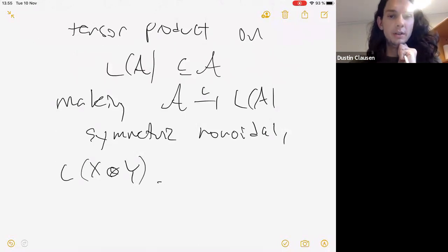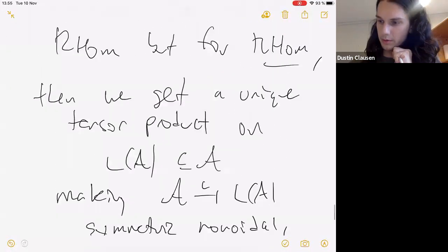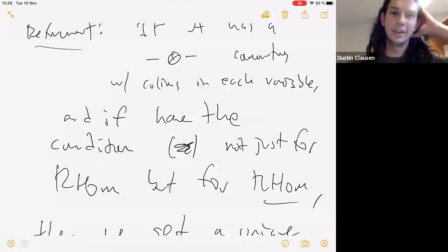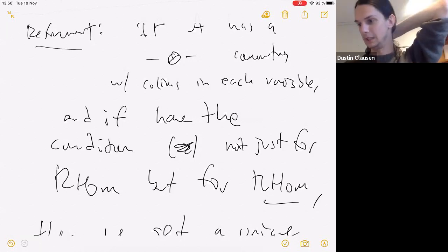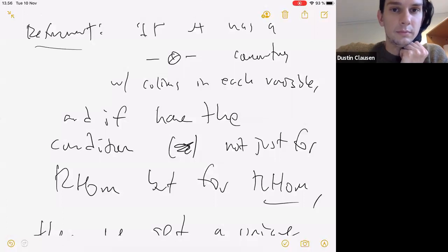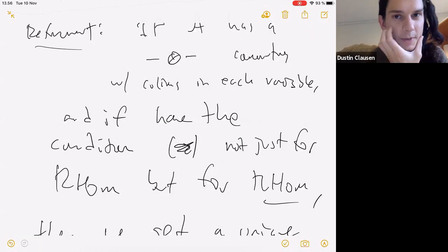Did you make an extra assumption just now? Yeah, I assume, sorry, the condition holds for underline RHom instead of just RHom. Right. So then you get a nice tensor product in play too, is what I'm trying to say. Yeah, I meant a symmetric monoidal structure here.